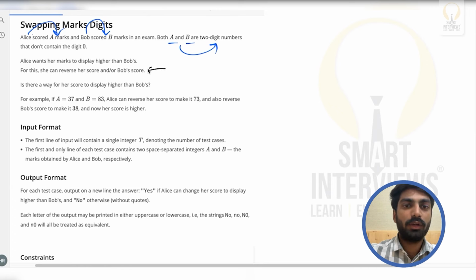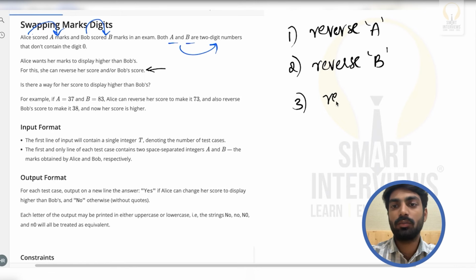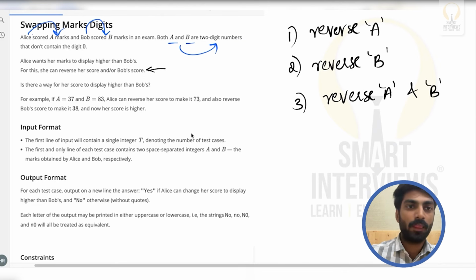Here this statement says that Alice can either reverse her score, meaning she can reverse A, which is Alice's score, or else she can reverse Bob's score, or else she can reverse both Alice's score, that is A, as well as Bob's score. So what do we need to do? We need to find a way for Alice to display a score higher than Bob. Alice wants to display her score higher than Bob's score, so to do that, she has these options.